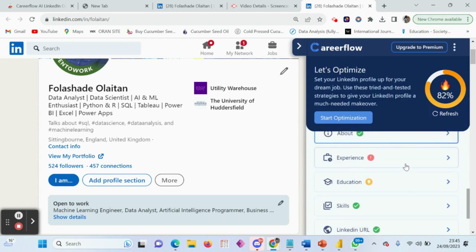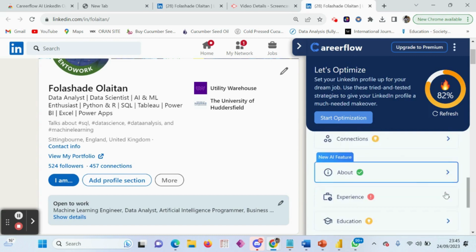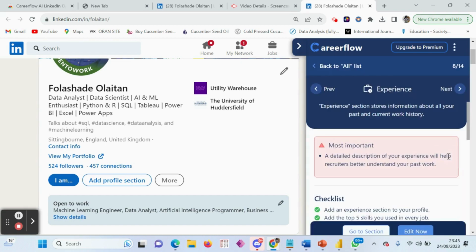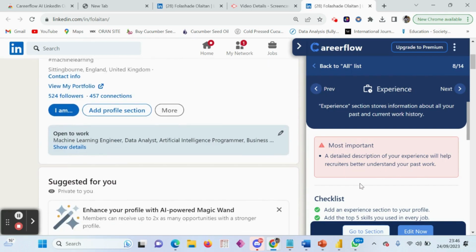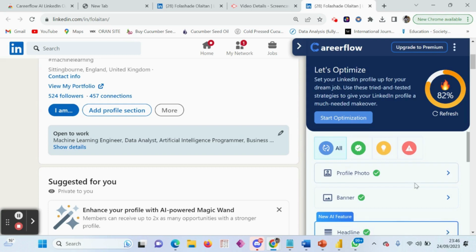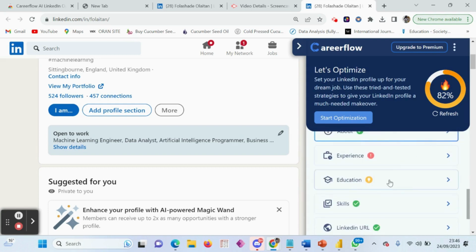Okay, so we have done connections. My about page is good. My experience, let's see what it says. It says a detailed description of your experience will help recruiters better understand your past work. Okay, so what this means is, even though I have listed my past experiences, the description I have given is not detailed enough. So it's saying, okay, give a better, more detailed description of your experience. So that's something I need to work on, right? Because it is red.